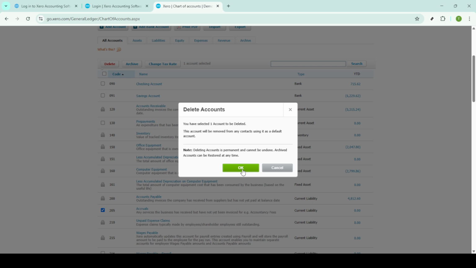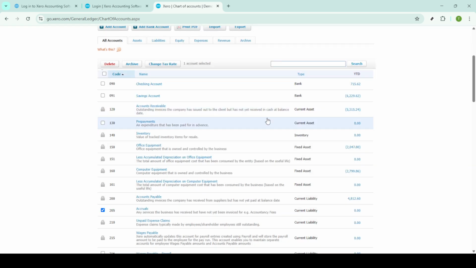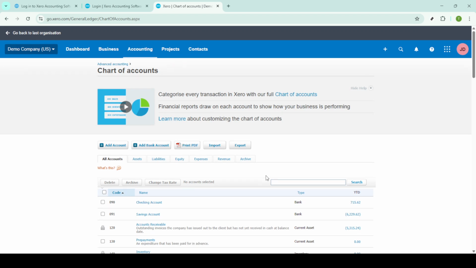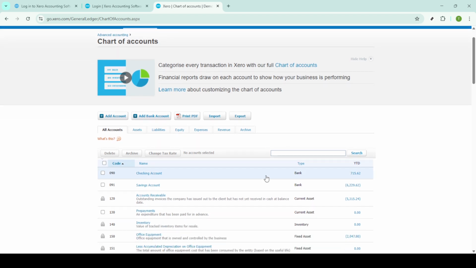And that's it, you've successfully deleted a bank account in Xero. Remember, while this process is quite straightforward, it's always a good idea to review any financial decisions carefully, as they can have long-term implications on your organization's accounting. If you ever find yourself unsure about deleting an account, consulting with a colleague or a financial advisor might be helpful. I hope this guide was helpful for you.